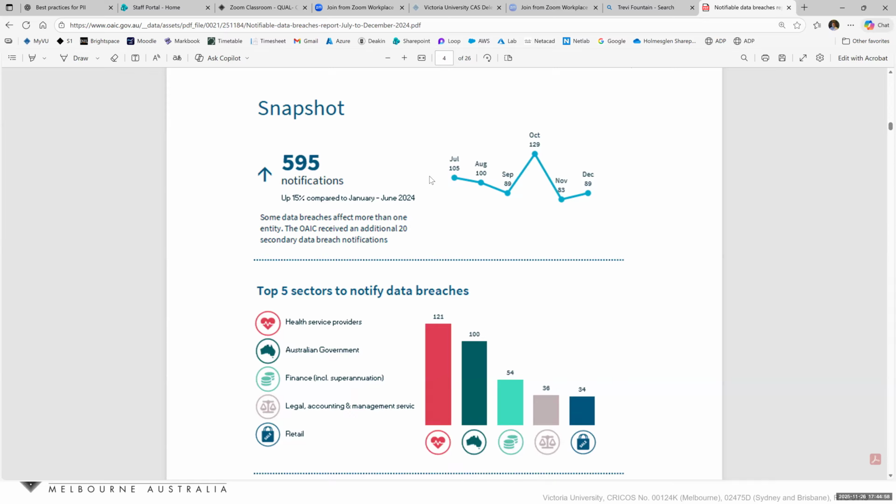So businesses have an obligation to notify OAIC, and based on the numbers that they collected through 2024, there have been 595 notifications, which means 15% higher than the comparing year, ending June 2024. And here you see the top 5 sectors.